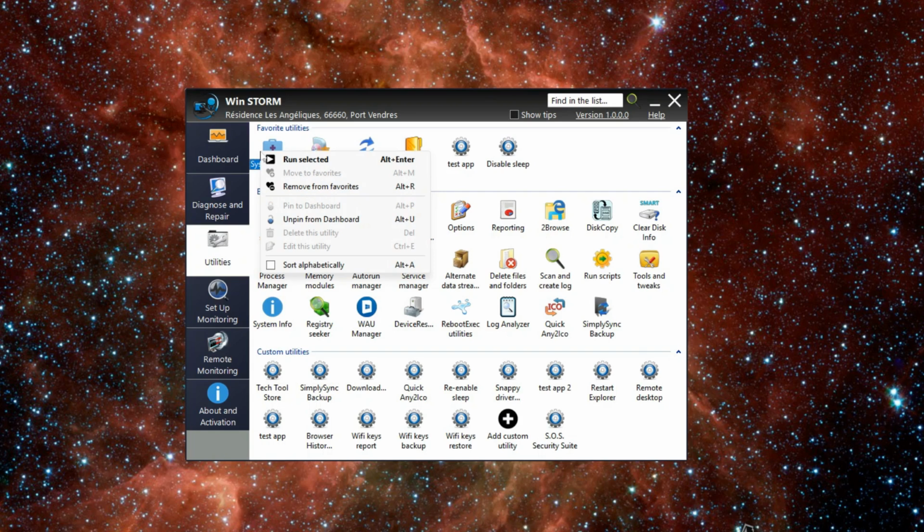Depending on which group the selected utility belongs to and its current status, some menu items may be disabled. For example, if the utility is not pinned to the dashboard, the Unpin from Dashboard menu item is disabled. If it is pinned to the dashboard, the Pin to Dashboard menu item is disabled. Select the desired context menu and then select the desired menu item from the list.